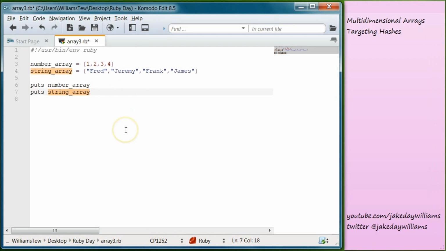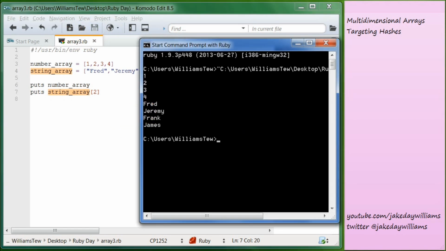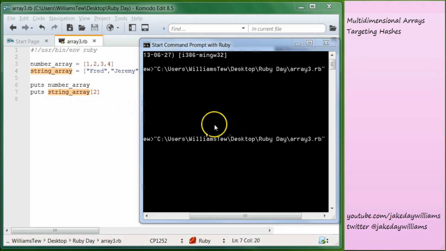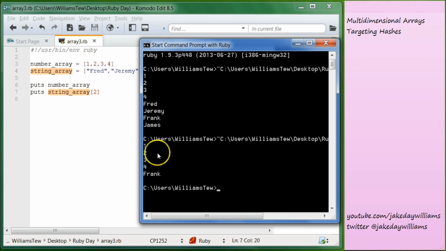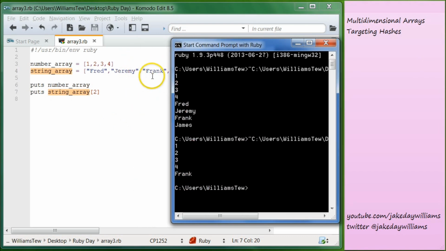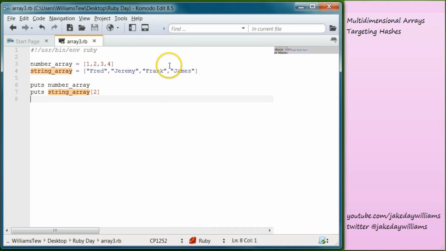Now again, to refresh our memories, if we wanted to target a single item in our array, we would come down, we would do our brackets, and then we would do, say, the number 2 to target the third item. So if you save that and then come back in here and pull it in, it's only going to put out the third item that's listed, so Frank.